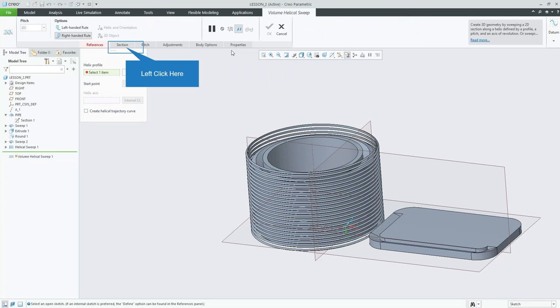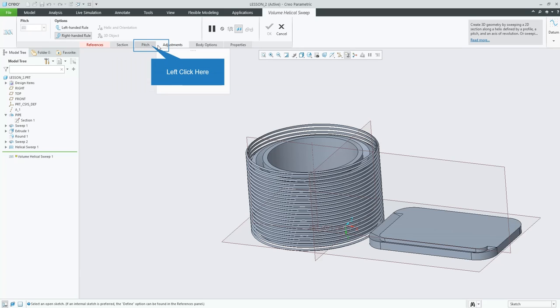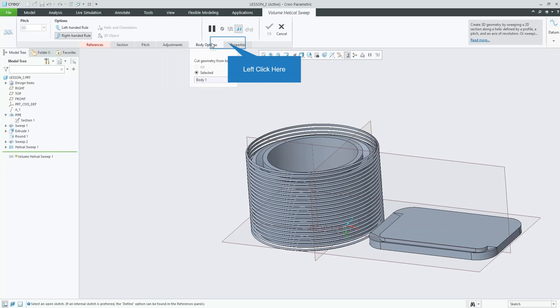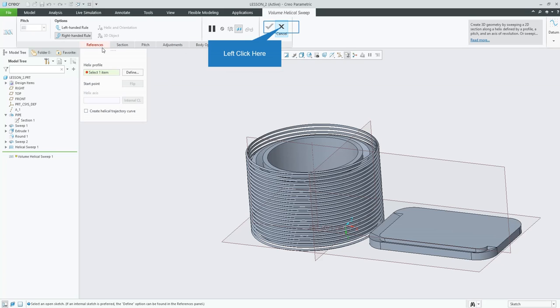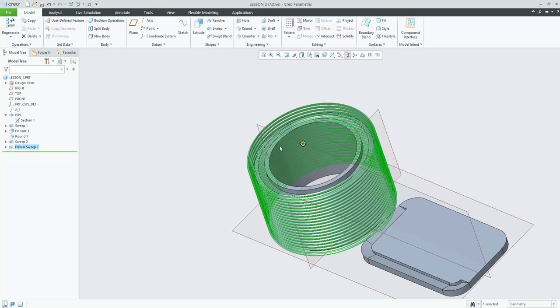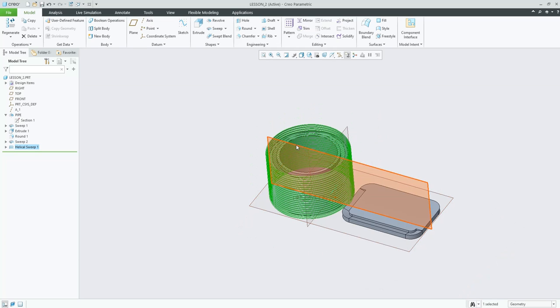Volume helical sweep I don't have a lot of experience with. And actually I don't recognize it, so I don't know if it's new or if I've just never played with it. So I'm going to go ahead and ignore that one for now. I'm going to guess it's not used very often if I haven't used it in 10 years. So that was really all I wanted to cover in this one.